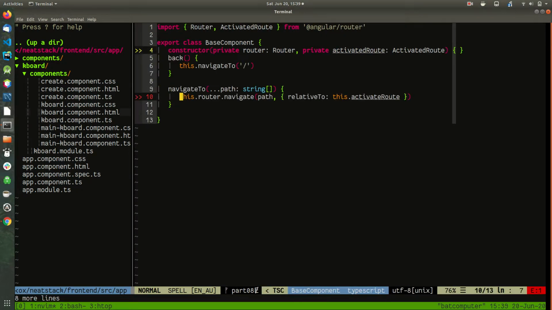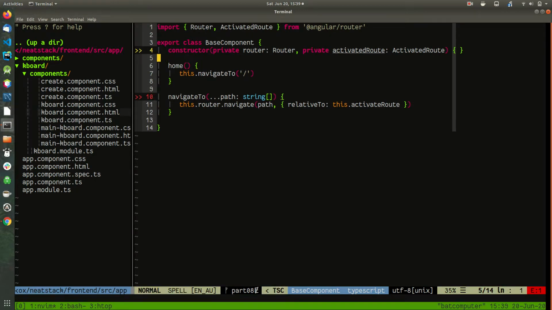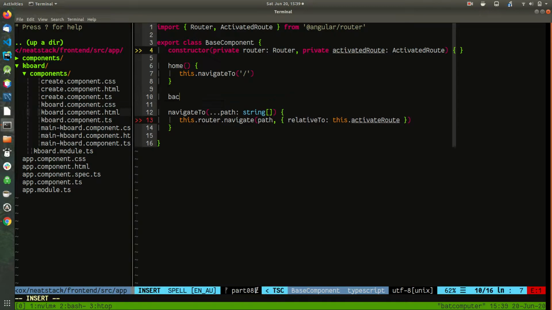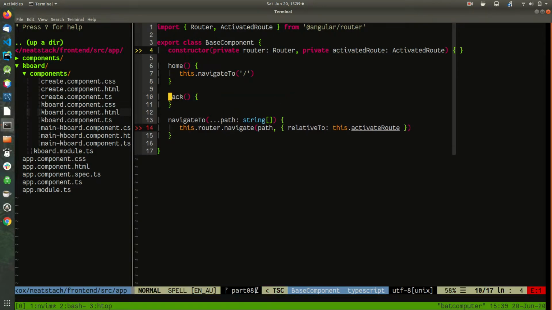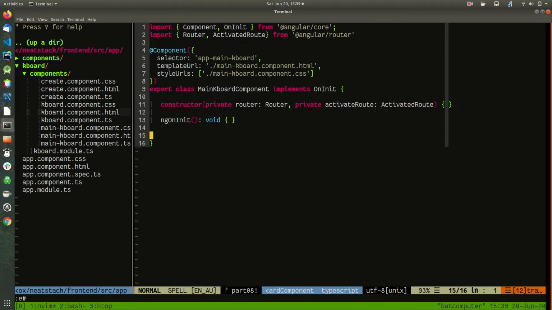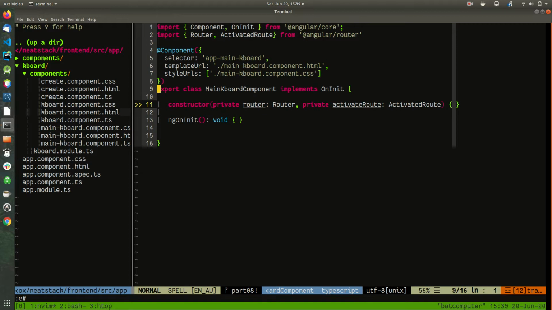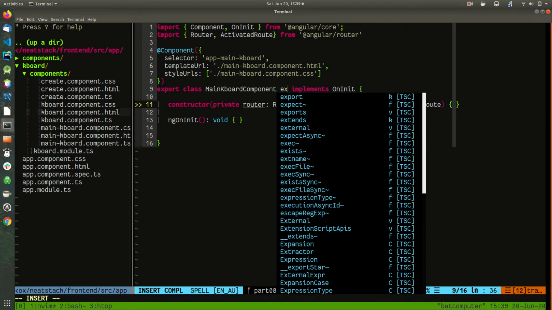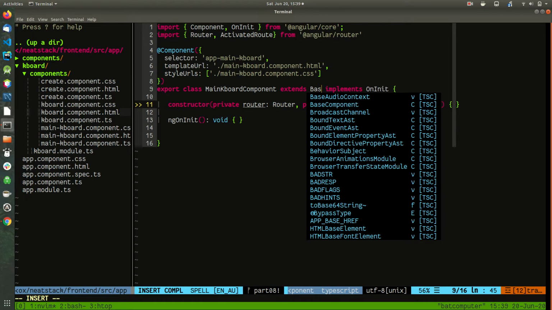Okay. So let me call this guy home, since it's really going back to the main view, and I will create a method called back, which will navigate to that, like so. Okay. So now what we'll do is this. Here we will now extend the base component.